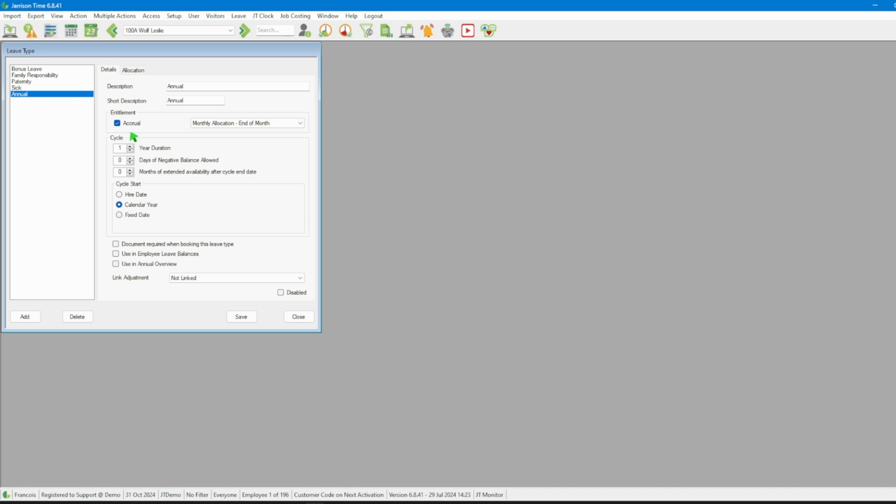Then we move to the cycle section. First, we have the year duration, used to determine what period of time constitutes a full cycle. Next, should a negative balance be permitted, the number of negative days can be specified here with the days of negative balance allowed option, followed by extended availability, where we determine whether the leave can be carried over to future cycles or lost if not taken, by using the months of extended availability after cycle end date option.